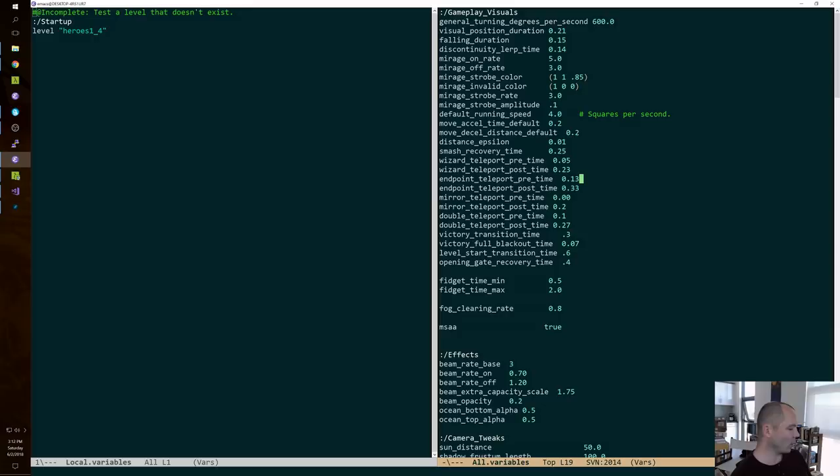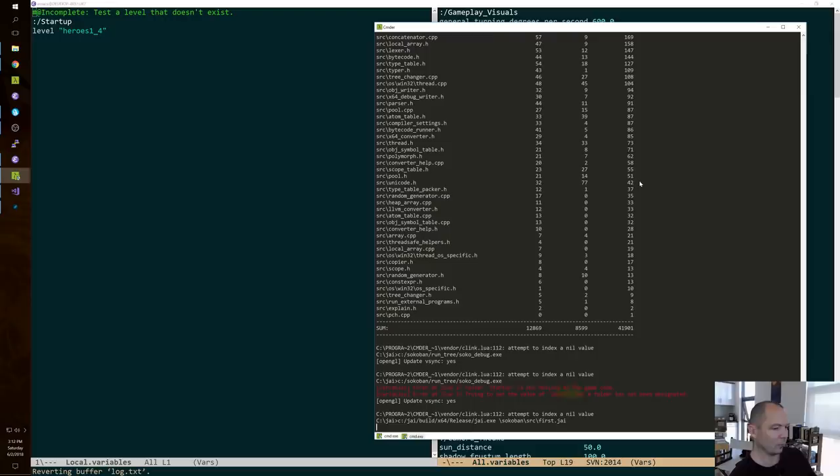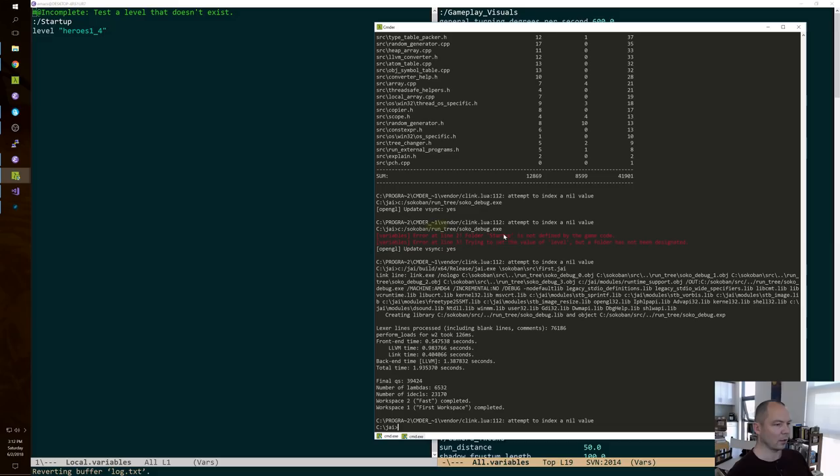Okay. Well, we didn't recompile. So notice now it's loading local.variables. It's saying, hey, folder startup is not defined by the game code, and trying to set the value of level. It's weird that we don't specify which variables file. Oh, I don't want to derail, but variables file errors should name the file. Because when we're shipping the game, we might have multiple.